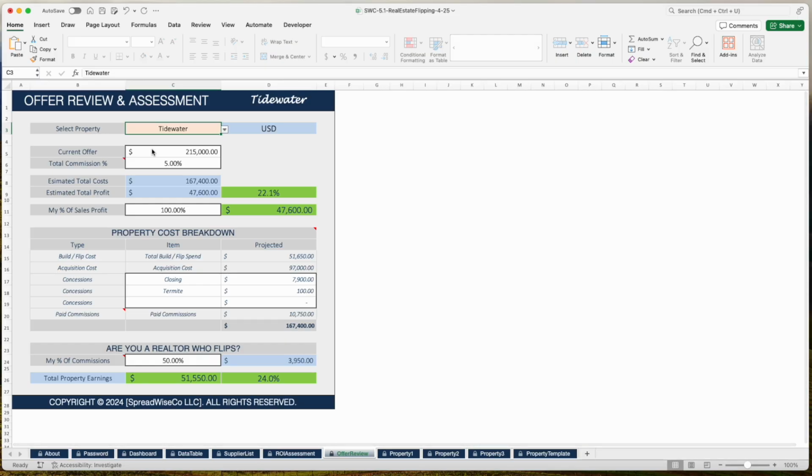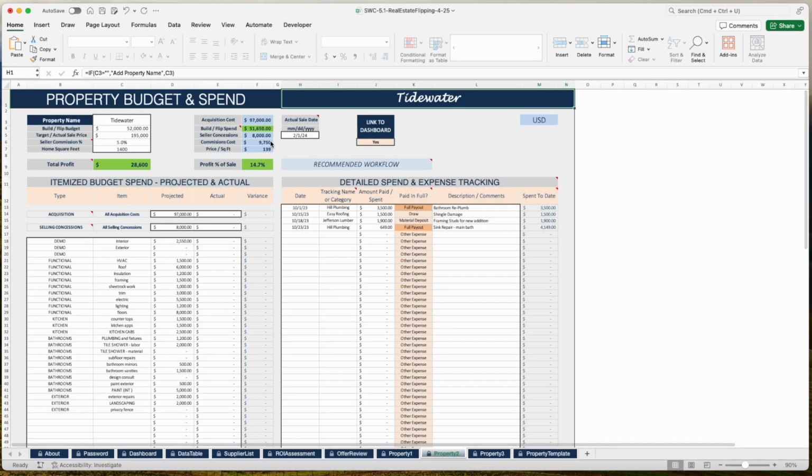Let's say I want to pick Tidewater, current offer, total commissions 5%, and this is what you're currently seeing. Maybe you're working with somebody different, and it's 6%, 4%, whatever the number is. Your estimated total cost will pull directly from the property tab. So if I go to Tidewater, you'll see that I've got acquisition cost.